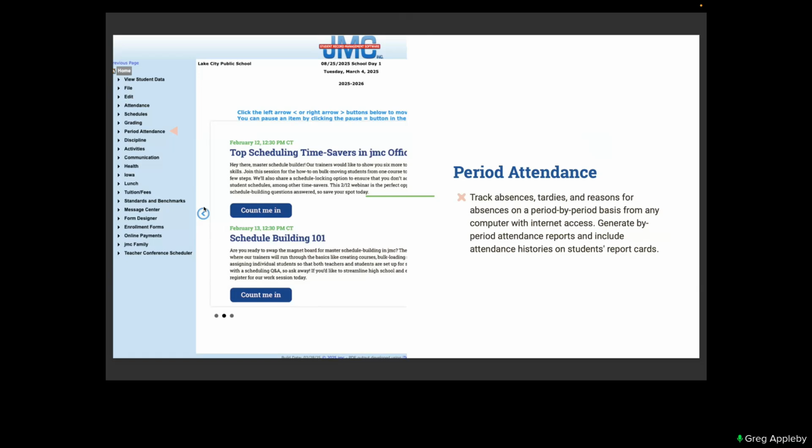Teachers take attendance for each period. They send it in. It comes into the period attendance module. If you're in elementary school, what we recommend is setting up a 2-period day. Period 1 is AM or the morning. Period 2 is PM or the afternoon. And that way the teachers can take attendance even just once a day. It's how it's most common.